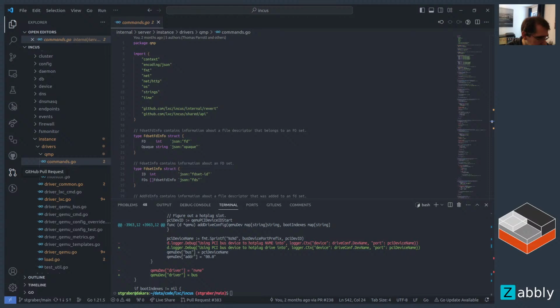Love Incus, I'll start using it all the way. Just started yesterday, and I'm a Proxmox user today, but today Incus is the right way. Thanks.